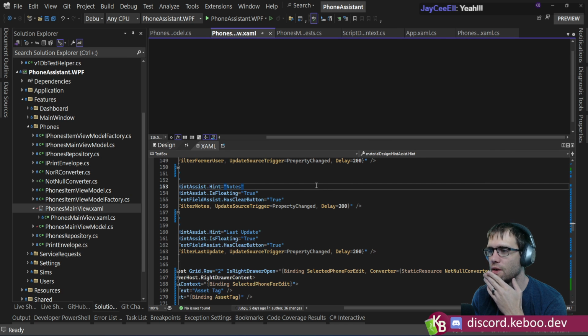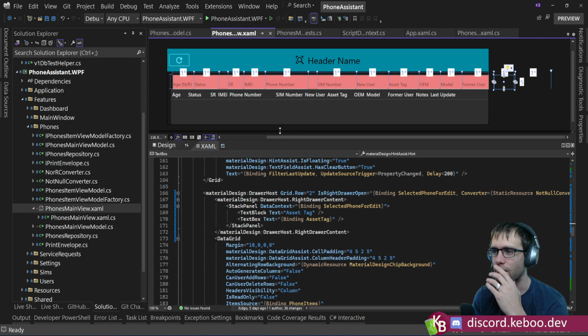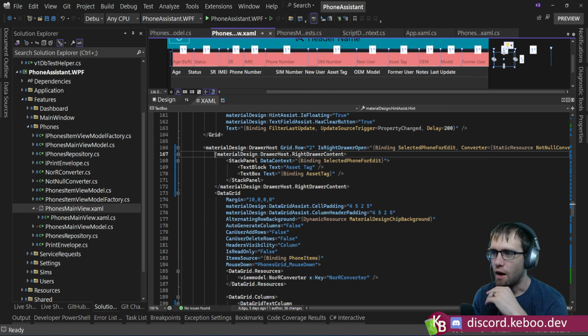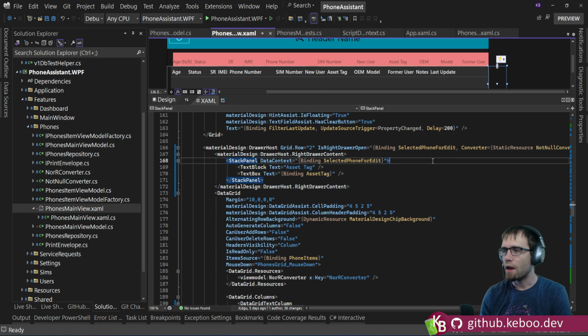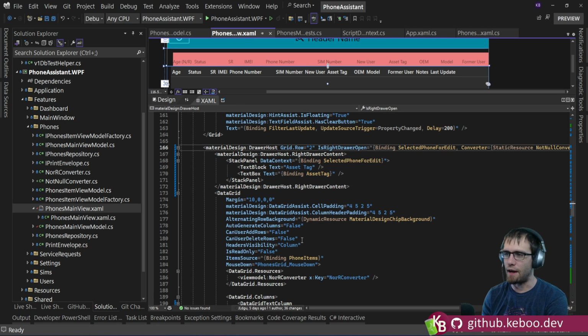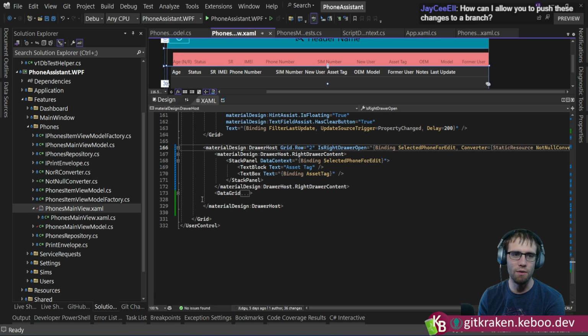So, things that you may want to consider. This is a basic pattern of how you could go about doing it. Obviously, you want to build out everything in your drawer to be whatever editing control you want it to be. The other thing that's quite common, that I've done in a lot of cases, is that this property here is the same object as the items in your data grid. They don't have to be.